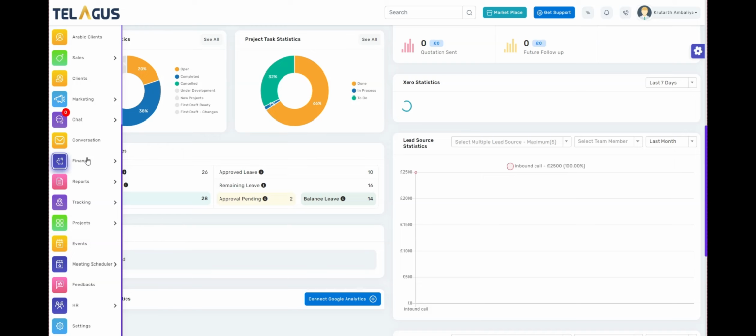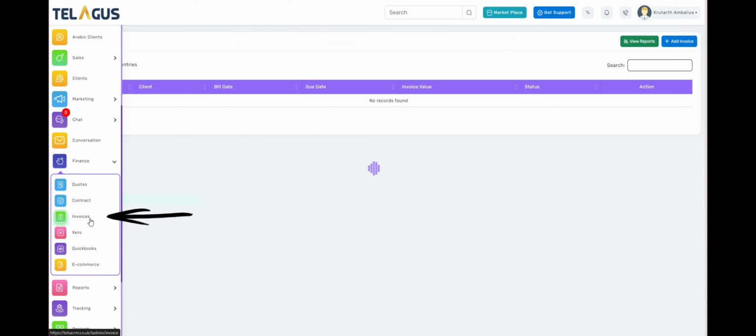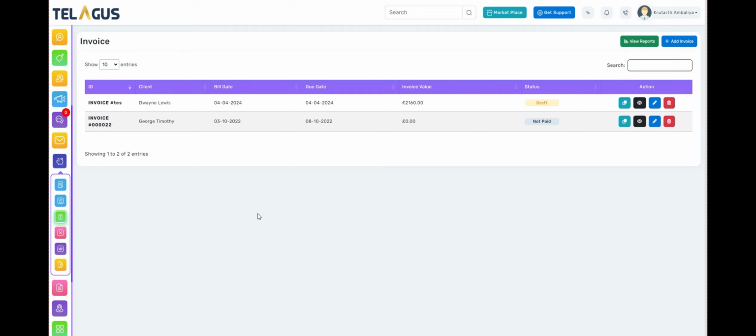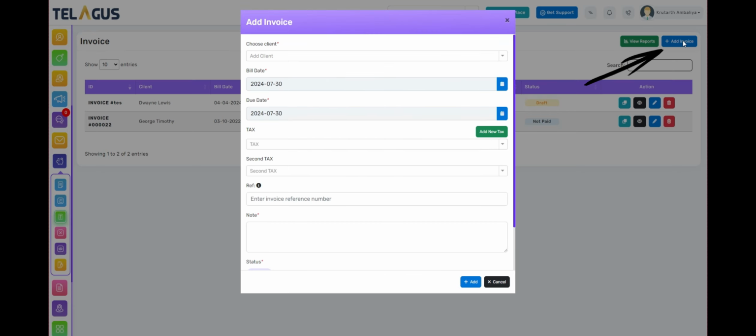Log in to Telagus and go to Invoices under Finance option from left menu bar. A list of already created invoices will be displayed on the screen. Click on Add Invoice button from the top right of the screen to generate a new invoice in Telagus.